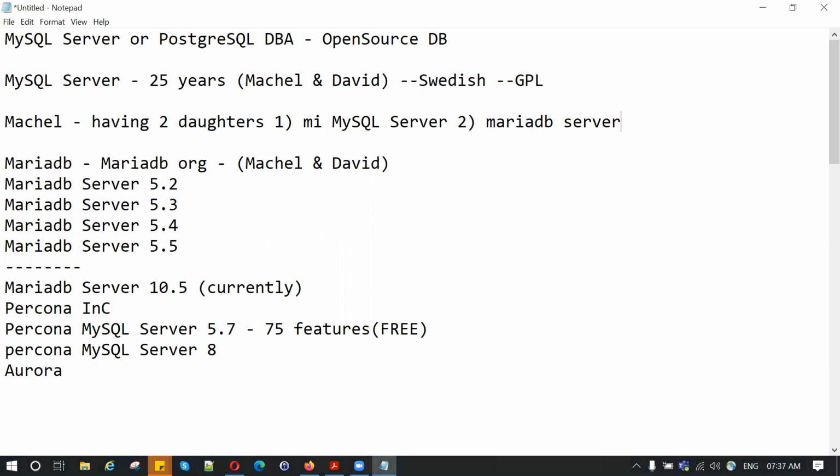Michael has two daughters. That is the reason. The first daughter's name is My, so they improvised with MySQL Server. The second daughter's name is Maria. That is the reason for MariaDB Server, five versions. Okay, like this they came across.